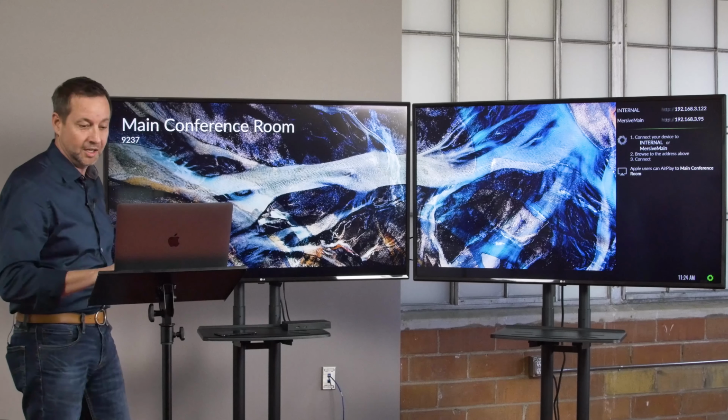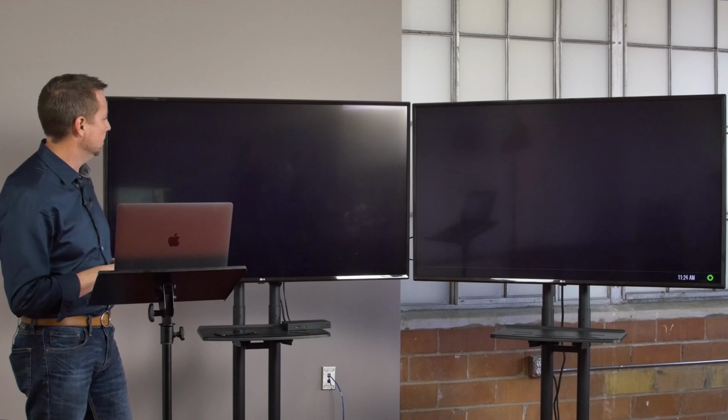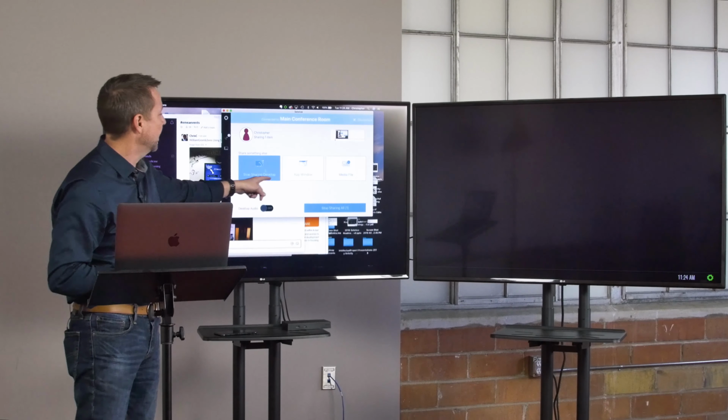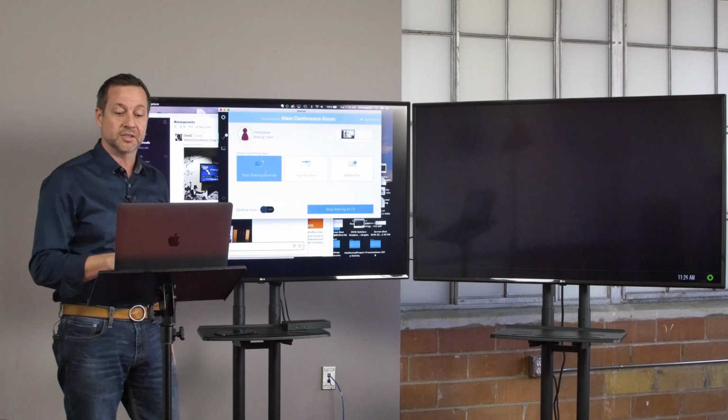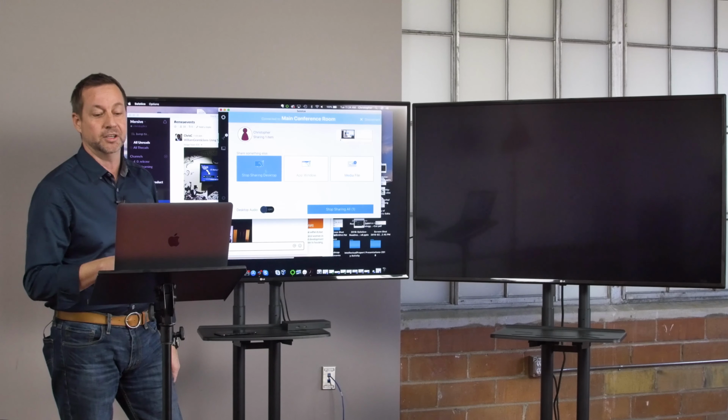So now when I'm connecting, I'm going to click my desktop back up there so you can see the UI. But you'll notice I actually have 3 different ways to share. So the most popular way to share is application window sharing.